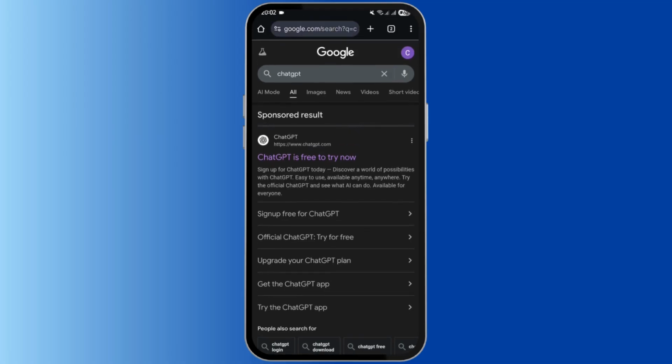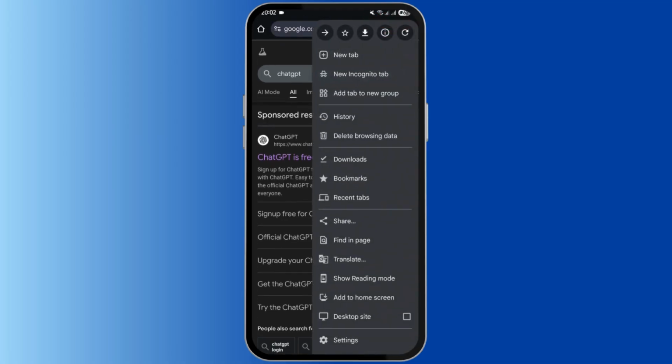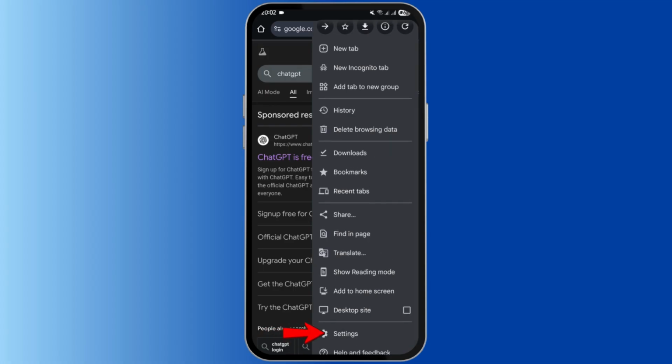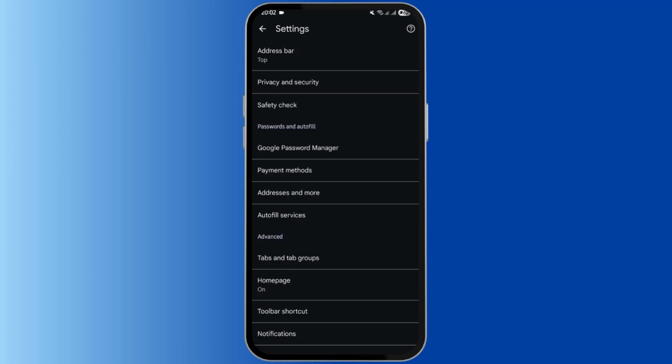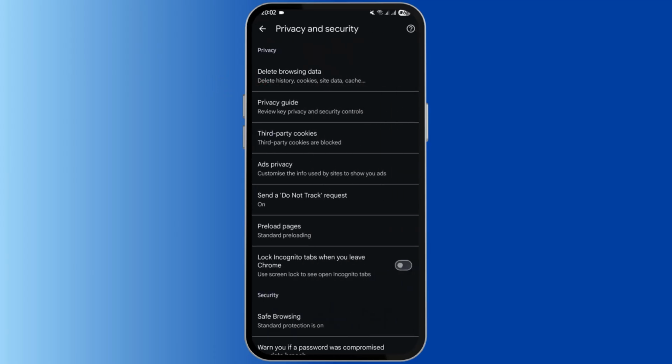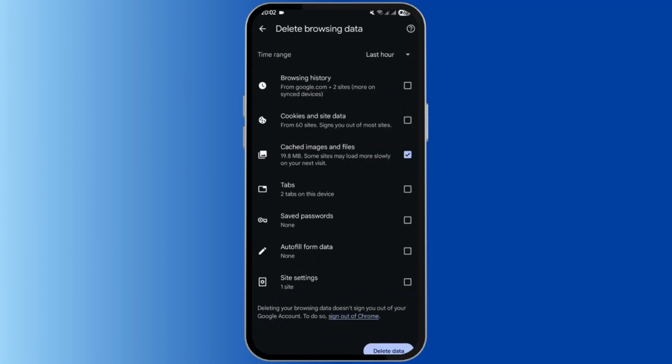If you would like to fix it, head over to your browser, select this three dot icon, scroll below, select settings. You're going to have to clear the browser's cache, select privacy and security. In here, select delete browsing data, tap onto it and make sure that you only select the cookies and site data or simply just the browsing history. Filter your time date and select delete data.